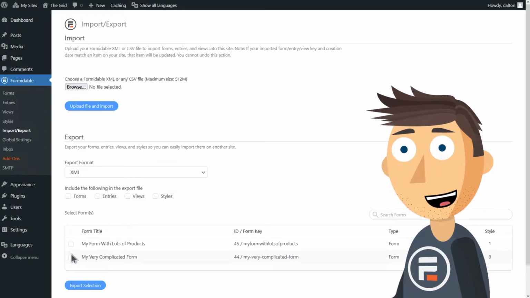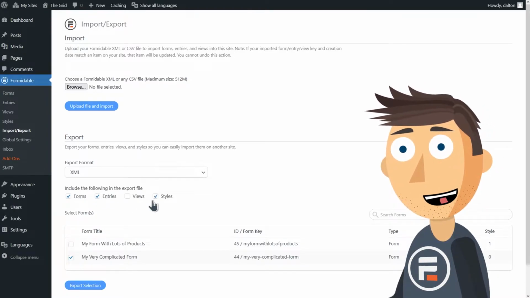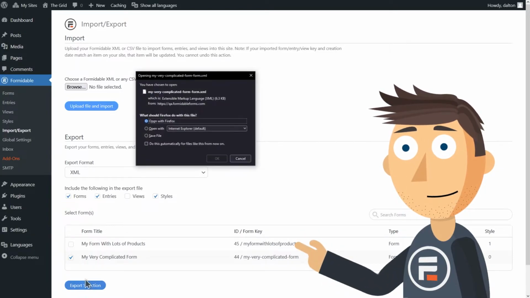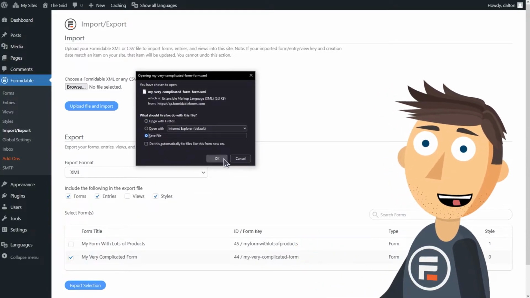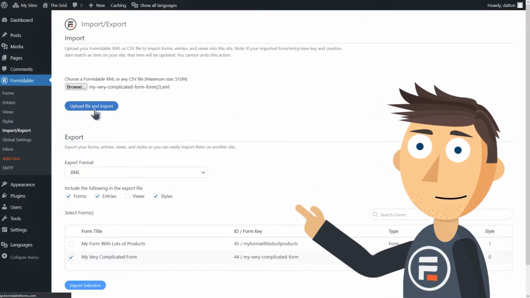All you have to do is check the box for your form and the boxes for what you want to export, and then click the Export Selection button. Importing an XML form is even easier. Just find your XML file and click Upload.